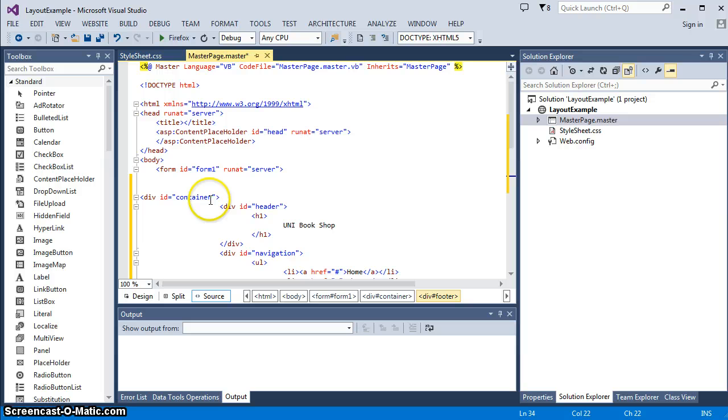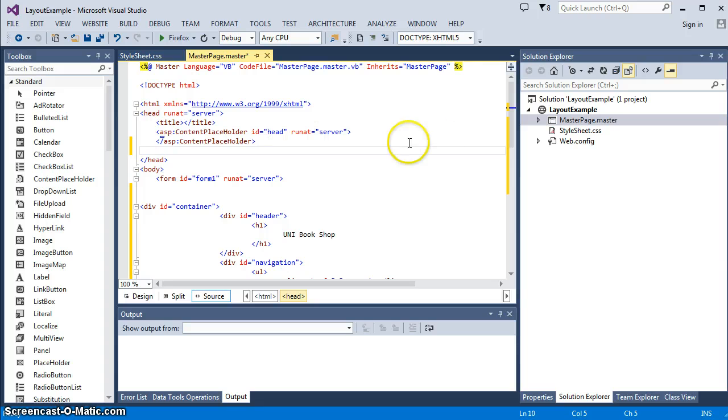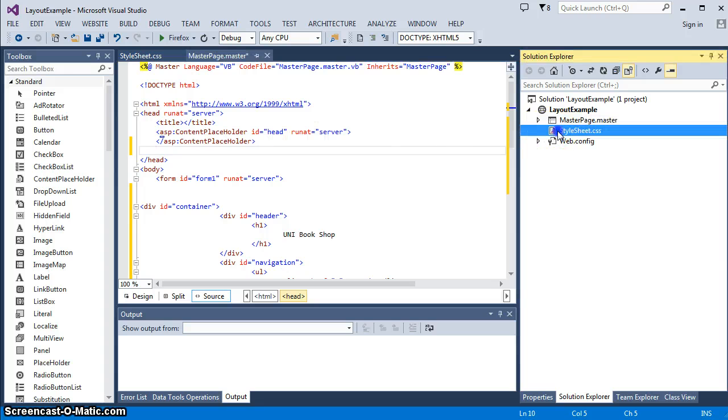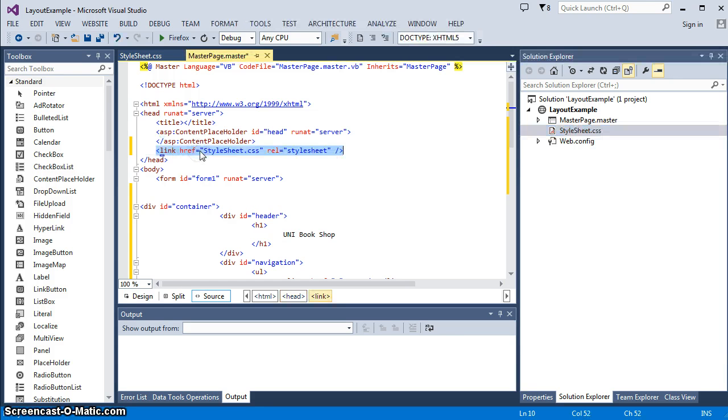Okay, next step is to add a link to this style sheet. I will do this in the head section here. So this is the style sheet. If I drag and drop this style sheet document on this space, it will create a line of code. So I have linked this style sheet with this master page.